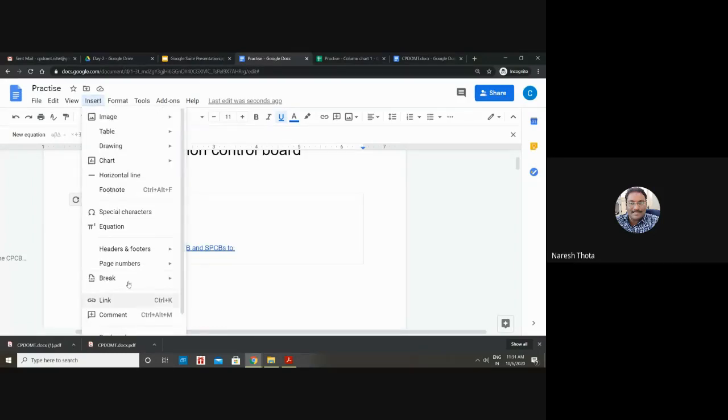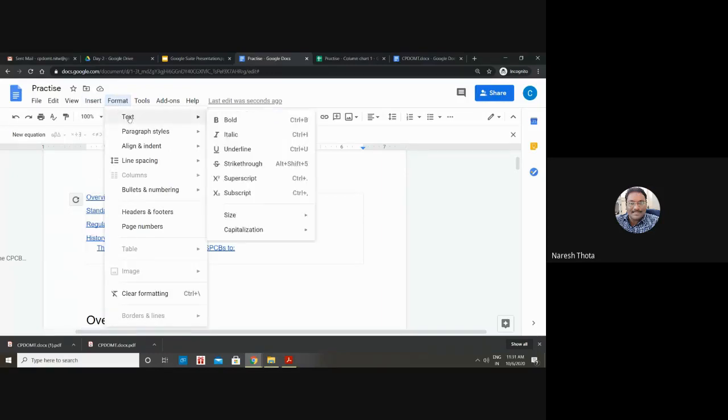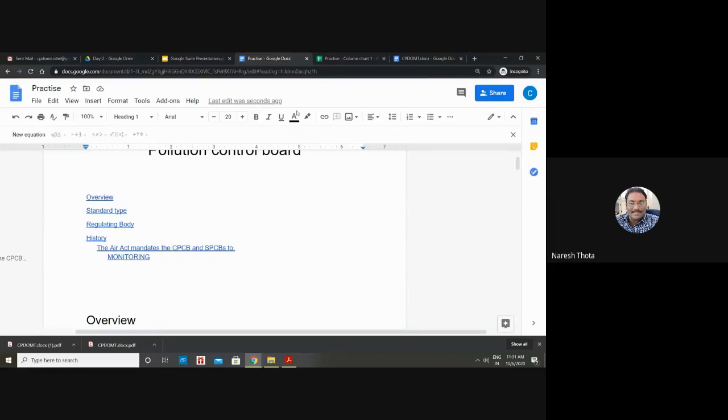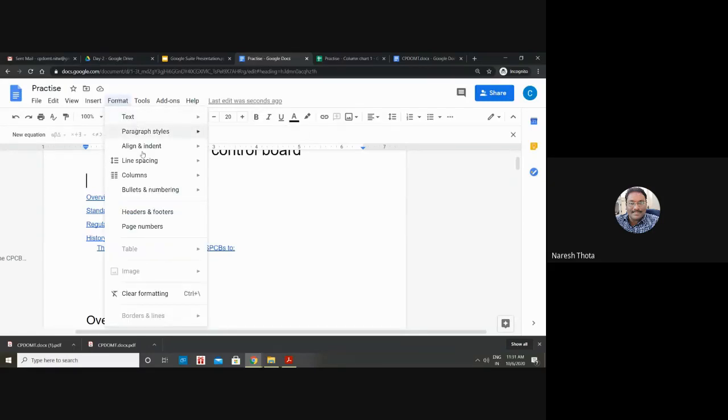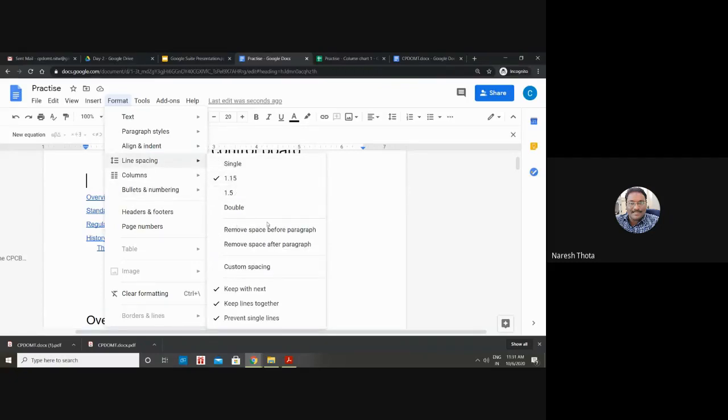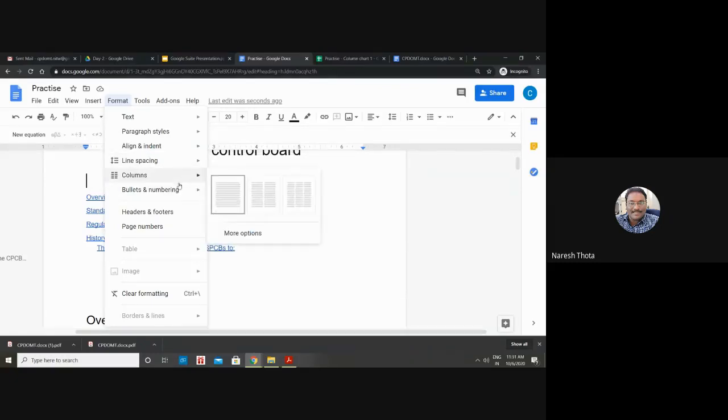In the format option, the usual text formatting options will be there. You can make text bold, italic, which are also placed somewhere here. The other one is align, indent, line spacing. You can define how much line spacing you want, and whether it's a single column or double column, and bullets, numbering, headers, footers.